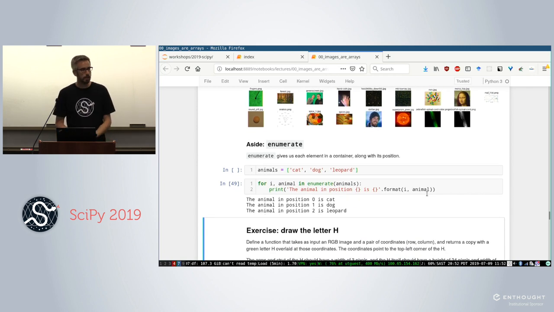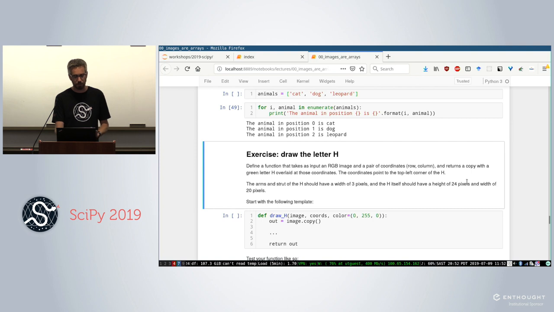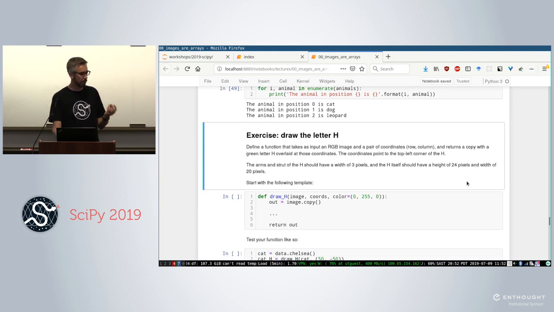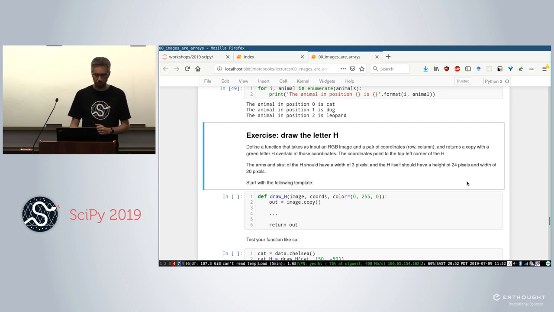All right, so that's basically all you need to know about NumPy arrays and how they are used for representing images. We're now going to switch over into interactive mode. I've put down 3 exercises here. So the first exercise is to draw the letter H on top of an image. So we provide you with an image, and your job is to write a little function that manipulates that NumPy array so that the letter H appears on it.